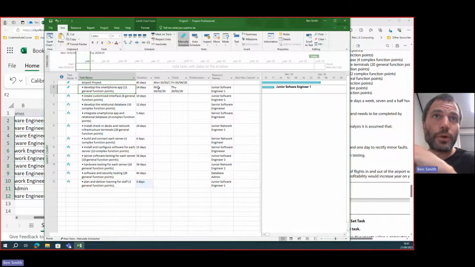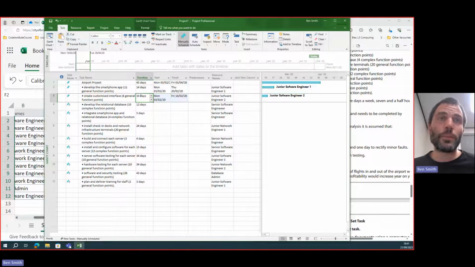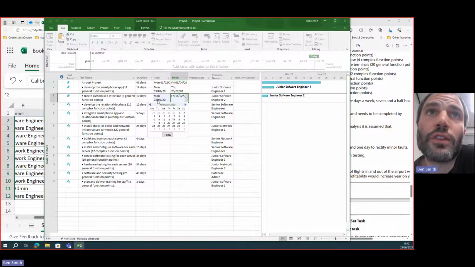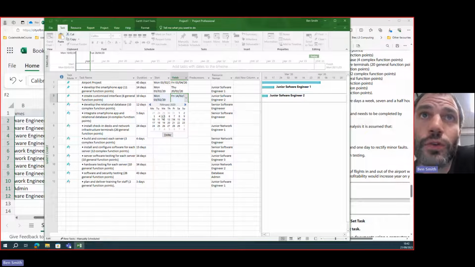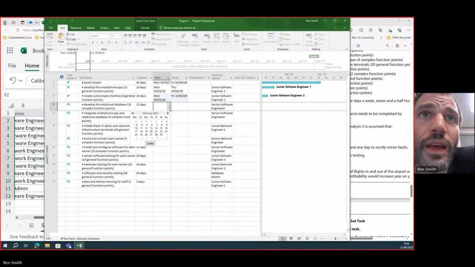So the first thing, the develop smartphone app can start when the project starts. So can the second one. So I copy the date from this cell to this cell. And then because we've put the number of days in there, it calculates the end date easily. So you don't have to do any work. You don't have to think about it in your head. And it also skips out weekends. Like if you look at this, it started on the 3rd of February. The task was 10 days, so it counts 10 working days. 1, 2, 3, 4, 5, 6, 7, 8, 9, 10, like that. Develop the relational database.